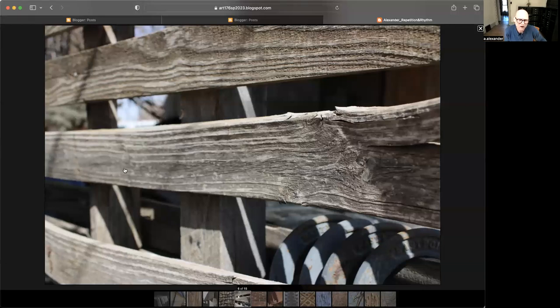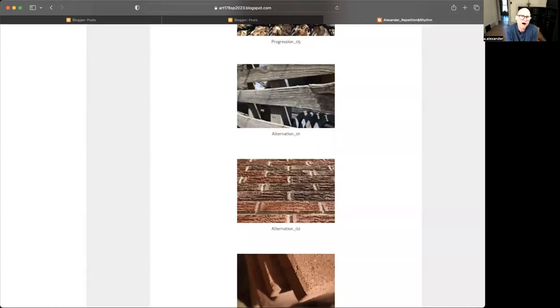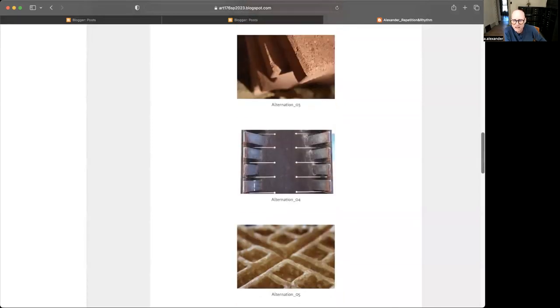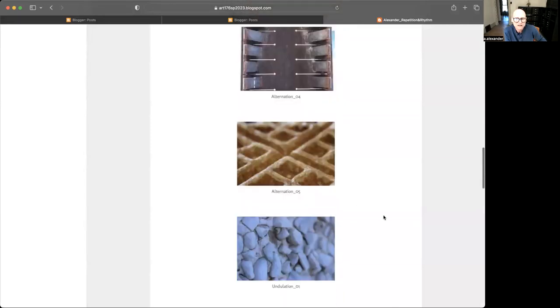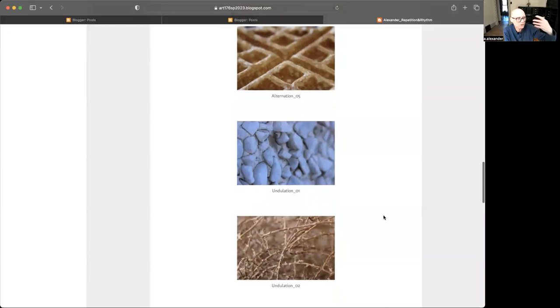And I'm pointing this out because a lot of times you're going to be looking at a scene and you'll see multiple opportunities to highlight a certain type of rhythm, highlight a certain type of repetition, and you're going to want to choose which one to emphasize. And that is where you come in.